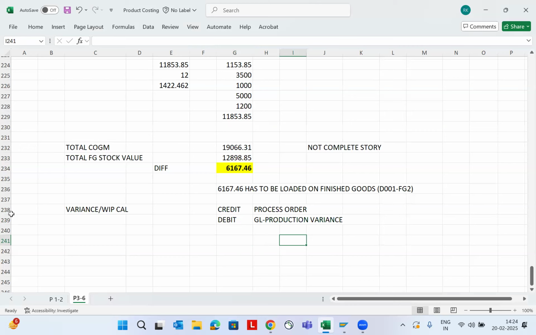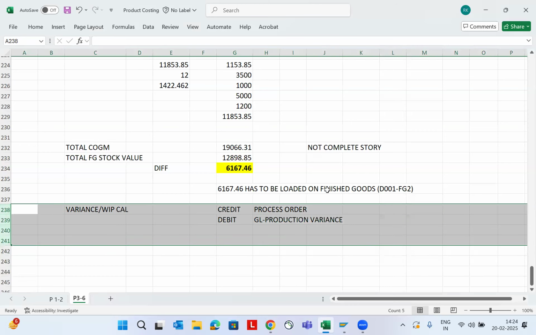So we will see how we do the variance calculation and what is the accounting entry when we run the variance calculation, WIP and all. In the coming videos, we will see this.